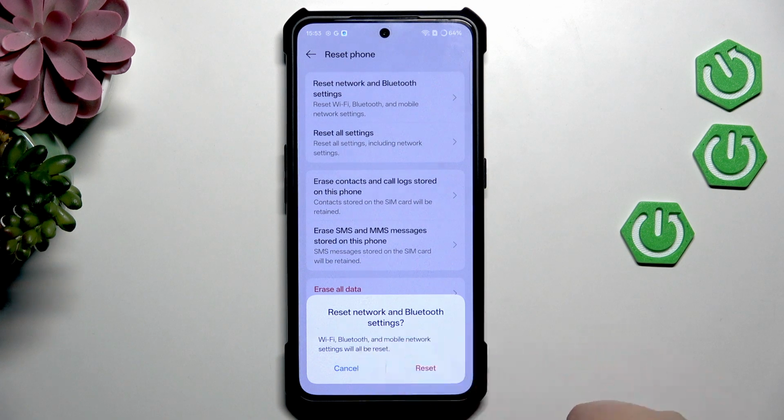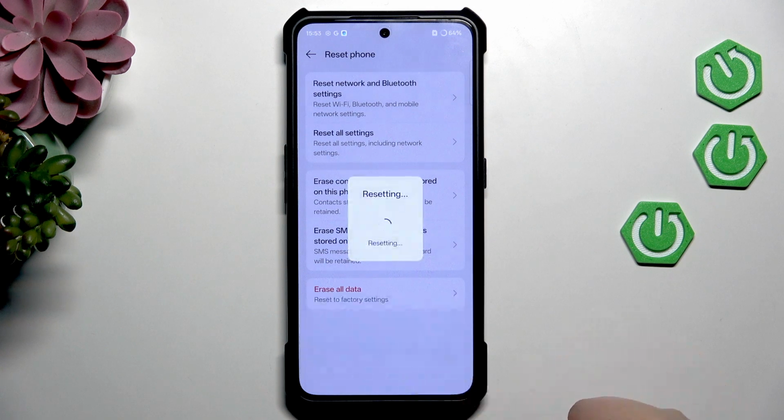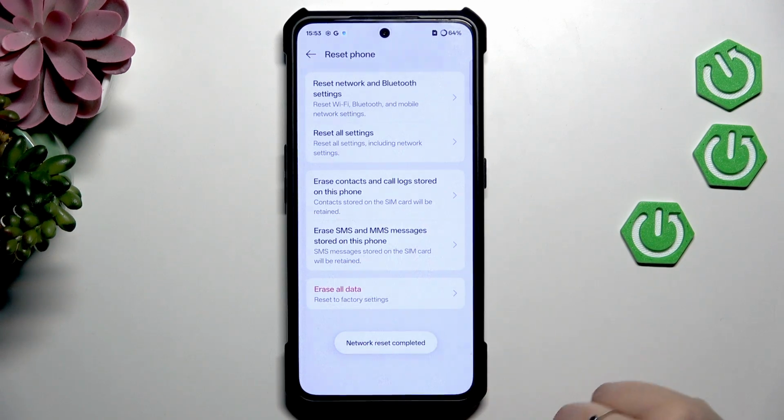Be aware because this operation cannot be undone. So tap on Reset if you're ready, and we just successfully reset network preferences.